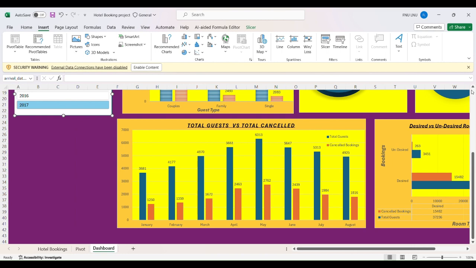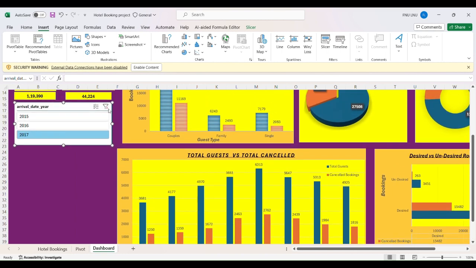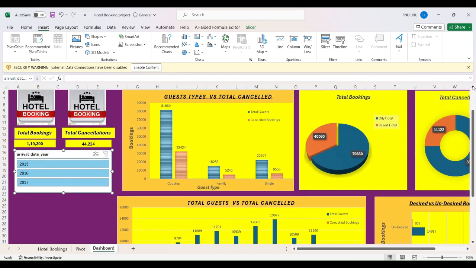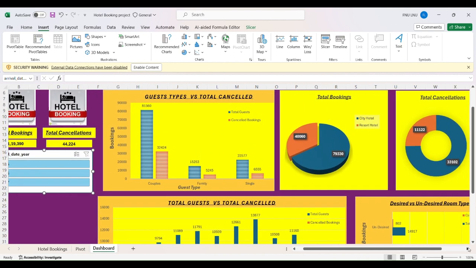So now we are removing this filter. Okay, and we are getting the total 3 years of data. So thank you, this was my project.